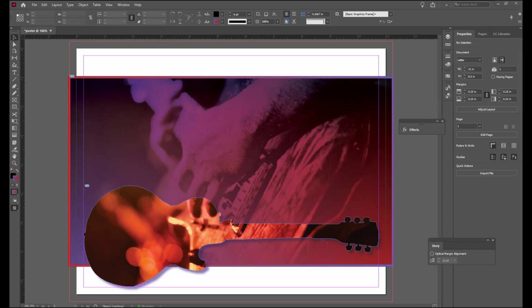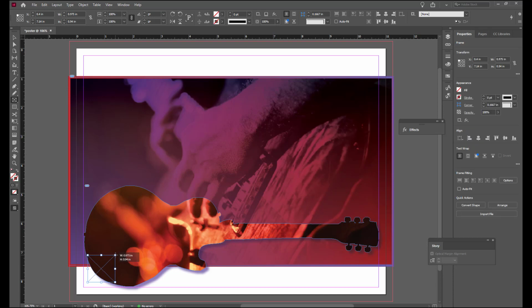InDesign has the ability to generate QR codes within the program itself. So we're going to do this by placing in a rectangle frame. Just place a rectangle in there in the corner. We're going to use the properties panel to put it to the correct size and location.